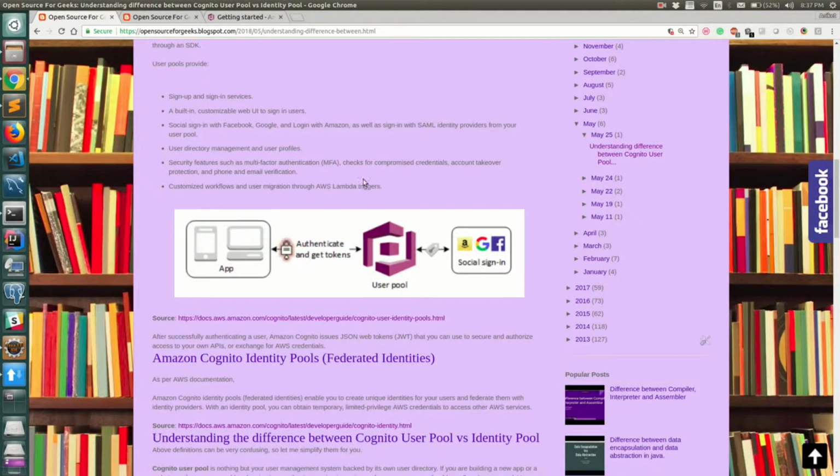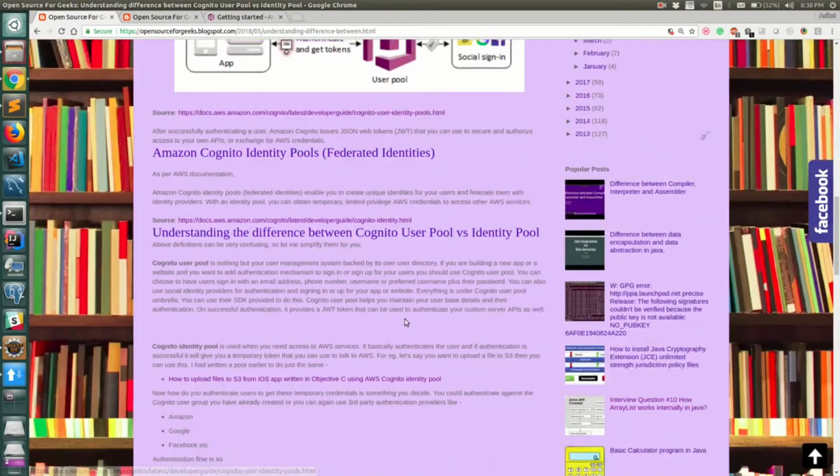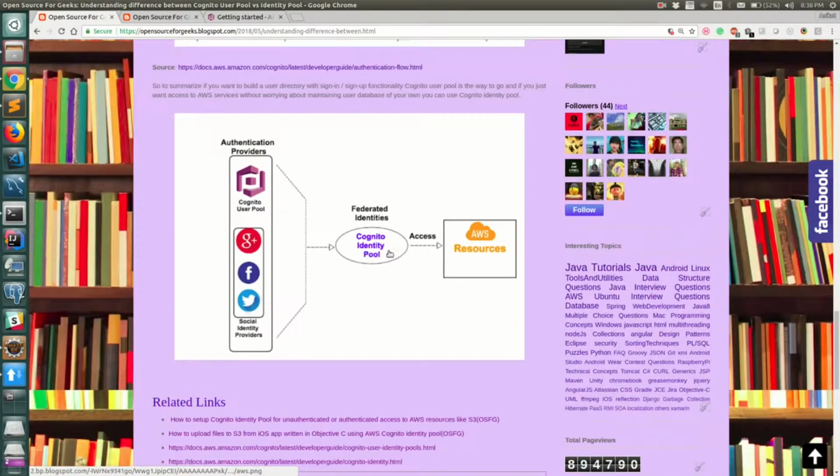If you need a user management service, then you can use a user pool, or if you just need access to AWS services, then you should use the identity pool. And again, an identity pool can use multiple inputs. A user pool can be one of them, but it can be other sign-ins as well. If you see this diagram, this is an identity pool. You can either use a Cognito user pool or other identity providers or authentication providers. Once a user is authenticated using one of these, they will have access to AWS resources. So to summarize, if you need access to AWS resources and need temporary credentials for that, use a Cognito identity pool, else you can use the user pool.